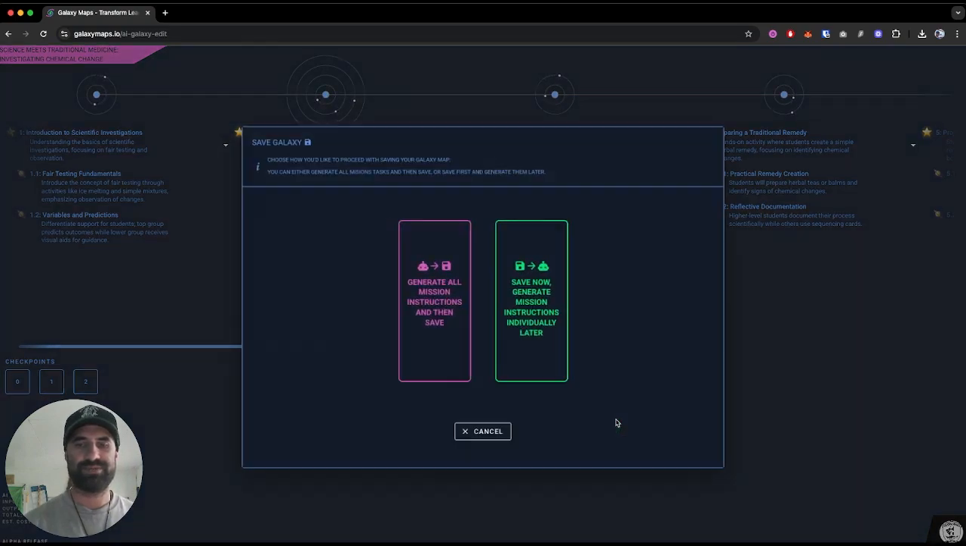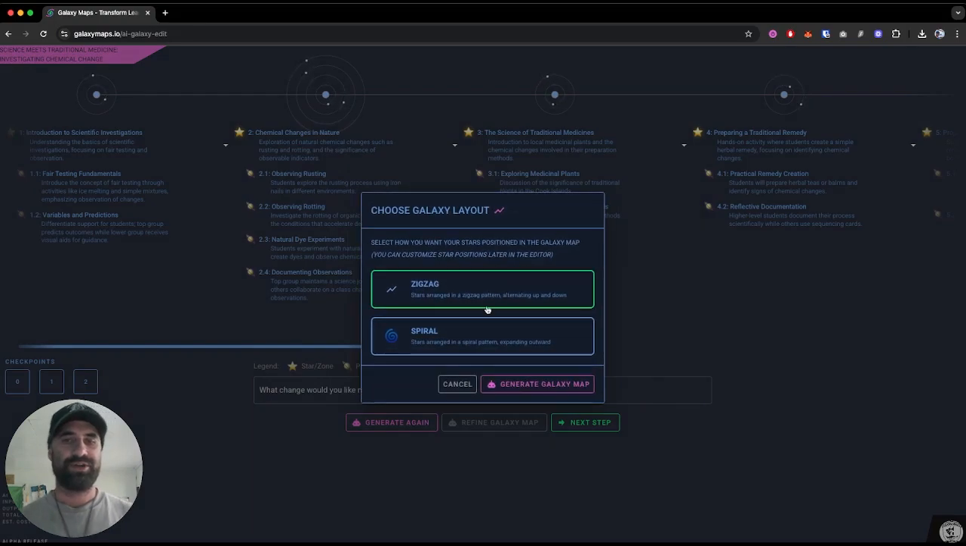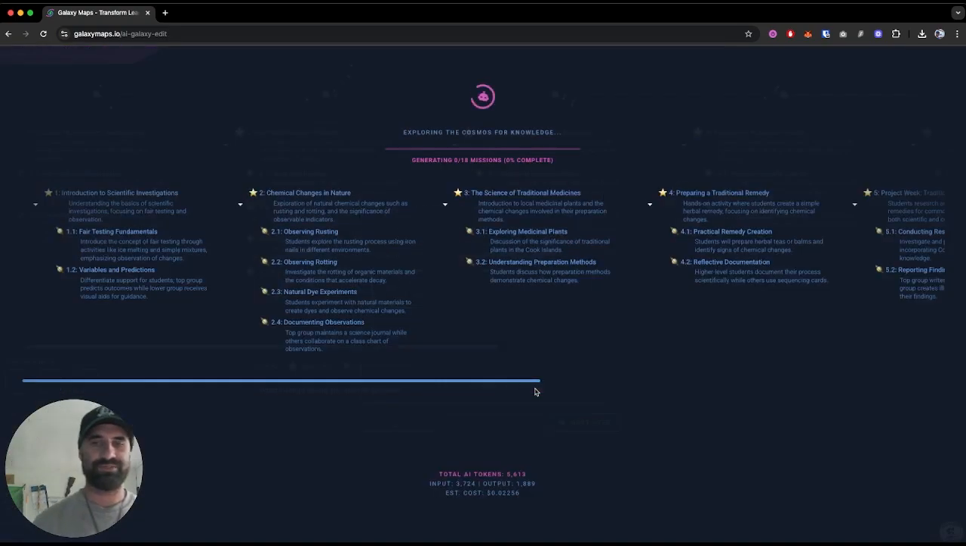So if I go next step, I'll be asked whether I want the AI to generate the instructions for each mission and then save it, or I can choose to just save it now and generate all the instructions individually later. But I'll just show you how we can do it all at once. So I'll go with that option, and this is the layout of our Galaxy Map. We can have a spiral, constellation, or a zigzag. I'll just go zigzag for now, and then we'll go generate Galaxy Map.